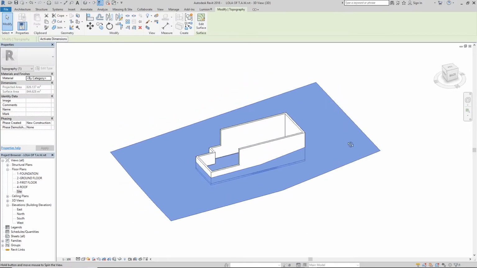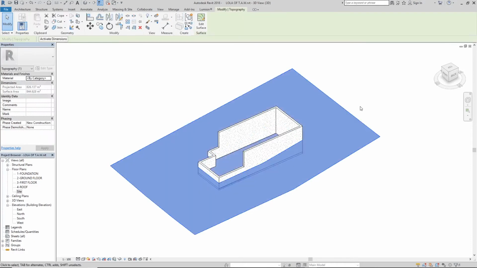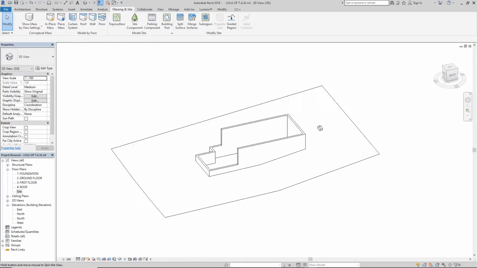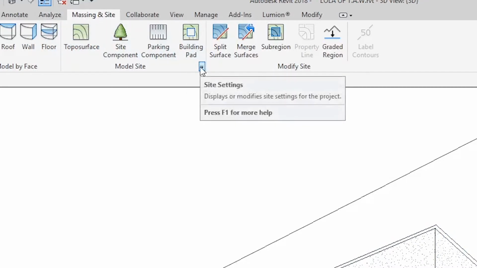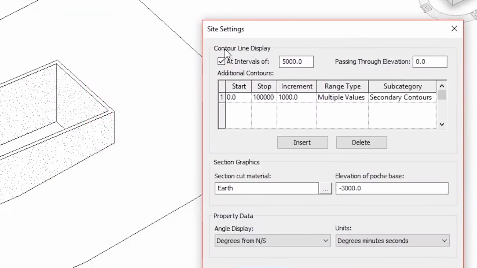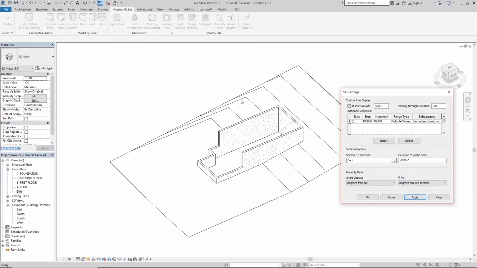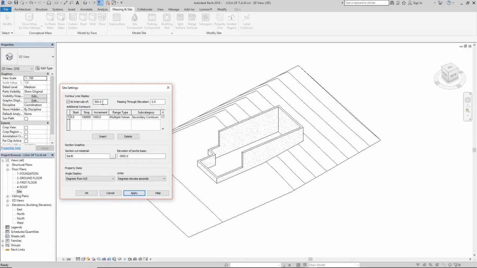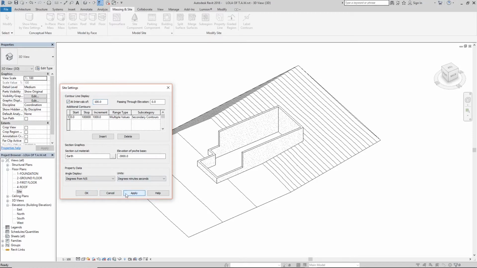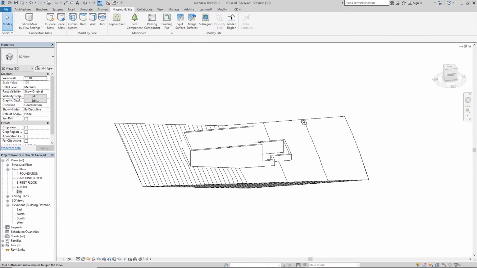But our topo surface isn't looking as cool as we want it to. Maybe we want it to have more contour lines and not just be plain looking like this. What we'll do in that case is come to our massing and site tab and click on site settings. On the site settings pop-up, we have contour line display. It's asking at what intervals you want the contour lines to display. So let's check 500, and click apply. We see that we have some lines here. Now we could change it to maybe 300, and click apply, and it doesn't really change. So let's try 100 and apply. I like what's happening with 100. I'm just going to leave it as this.